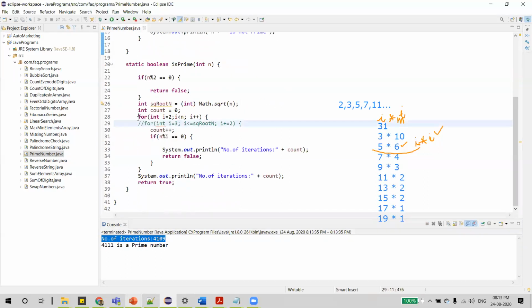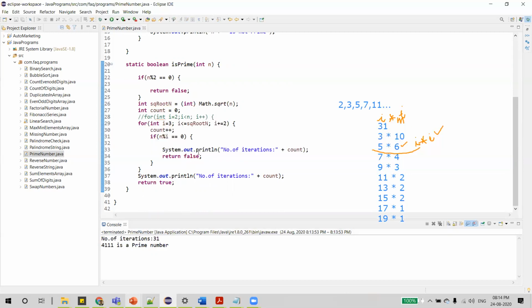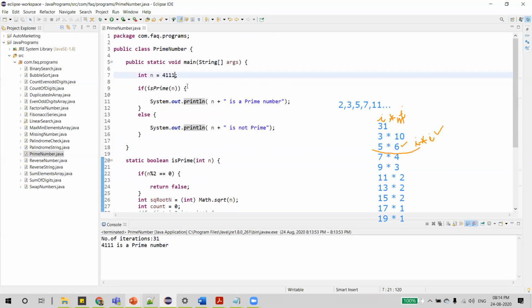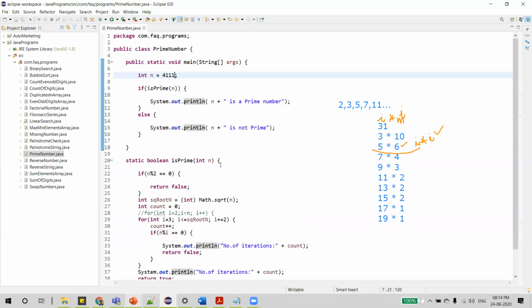Now let us execute the same with the second approach, the optimized code. We can clearly see here that the number of iterations required was only 31. We can clearly see how optimized the second approach is. So this is how we can verify with any n value, which is an integer, whether that n value is a prime number or not.